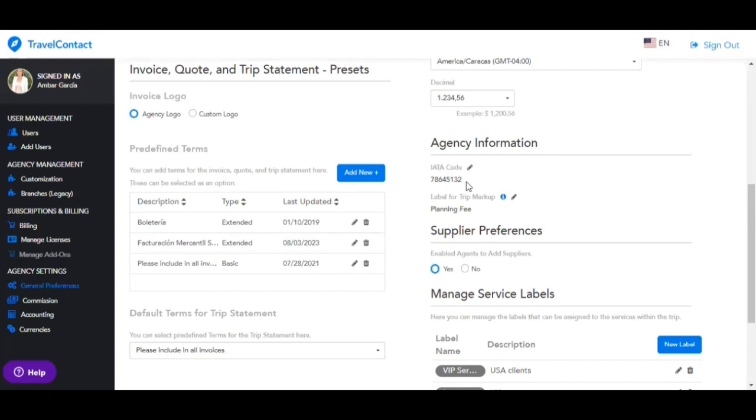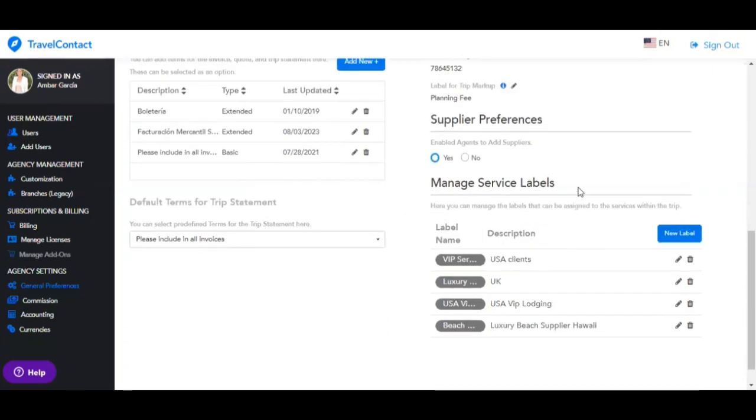In TravelContact, we have the option to create the trip markup as a complete new service. So if you don't want it to appear as trip markup and you would like to give it another name, here is where you can do it.